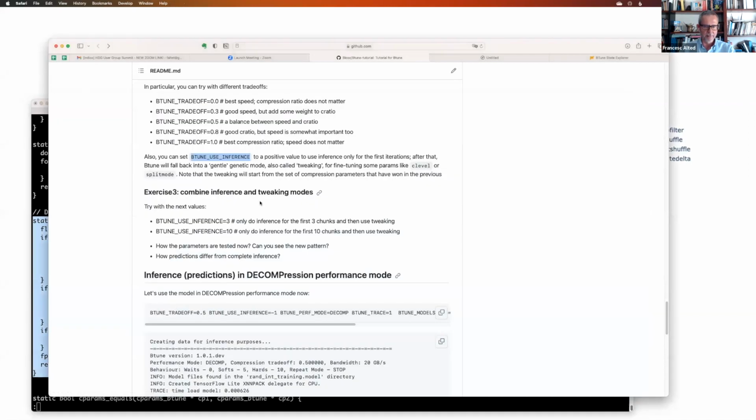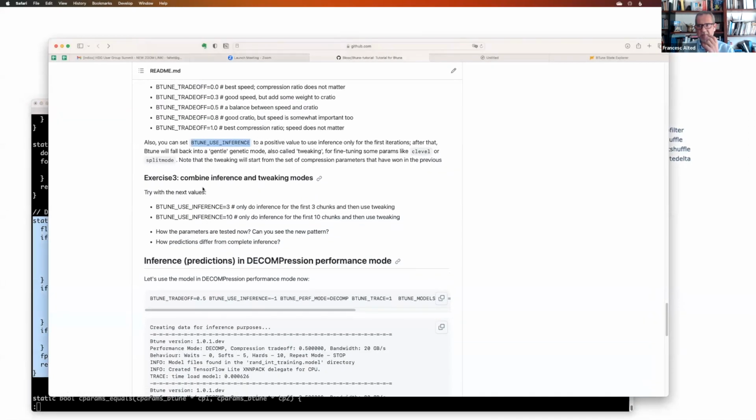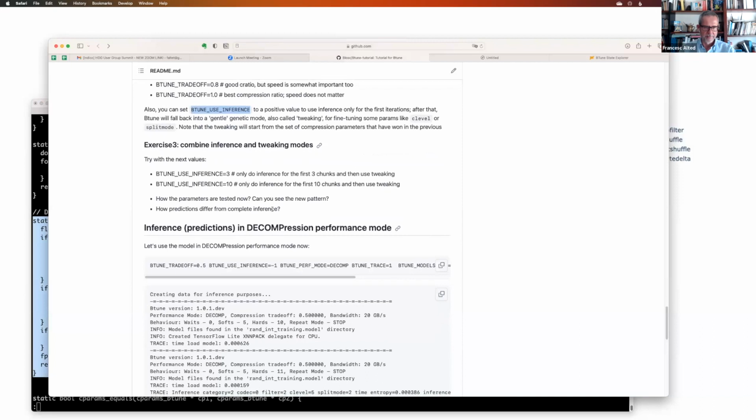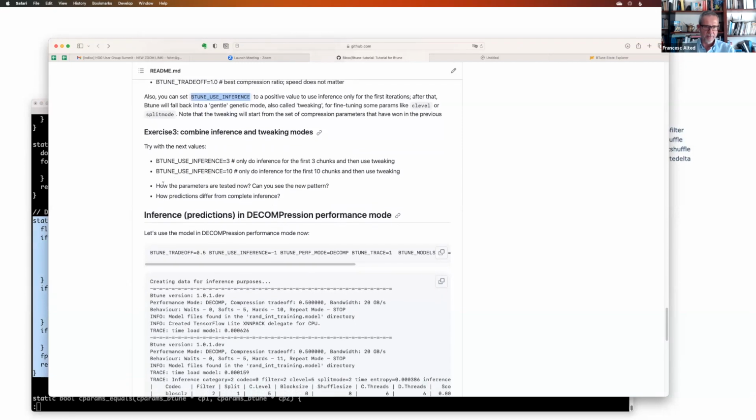Okay, good. Now, well, we mostly have done the exercise. Exercise 3 is combining inference and 2G mode. So I hope that you already have seen how the parameters are tested now and which is the new pattern where you can see how the different parameters are changed and how predictions differ from doing a complete inference.